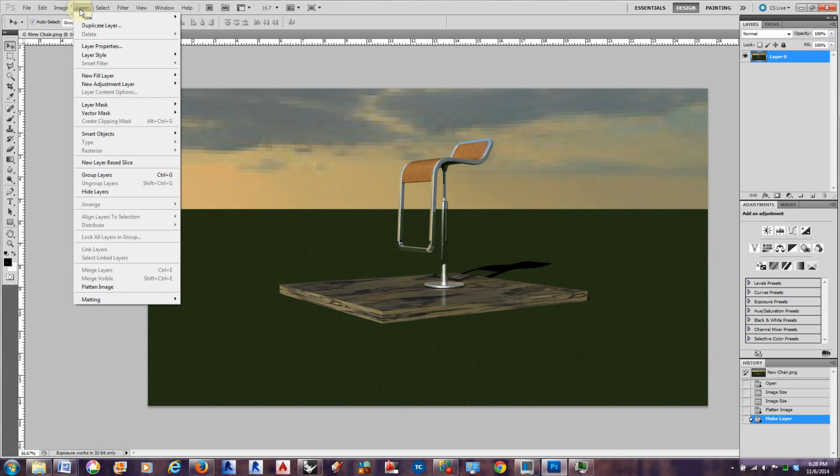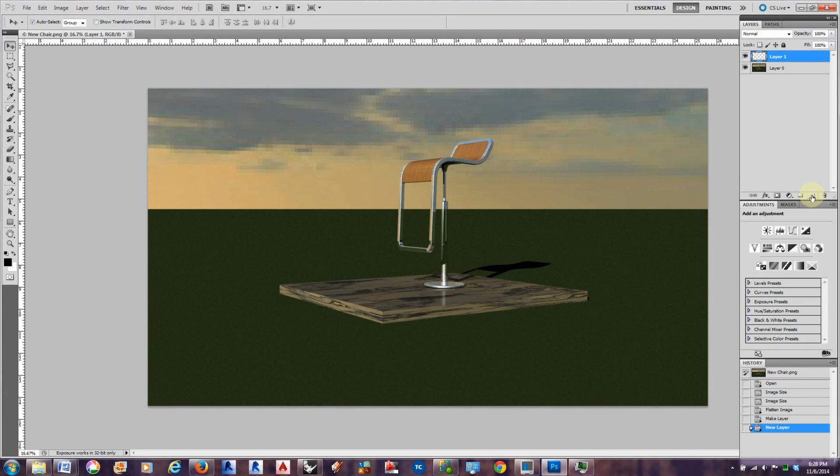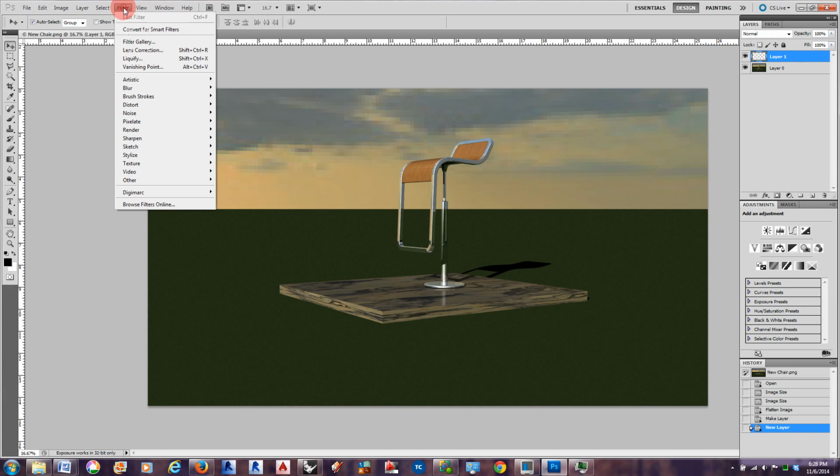Okay, so layers, creating new layers here, but you also have a little tab right here under the layers toolbar that you can create new layers as well. So a lot of the settings that are in here you'll find in these two windows, except for filters. Filters are certainly unique.